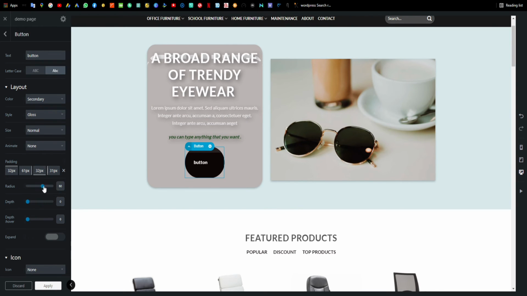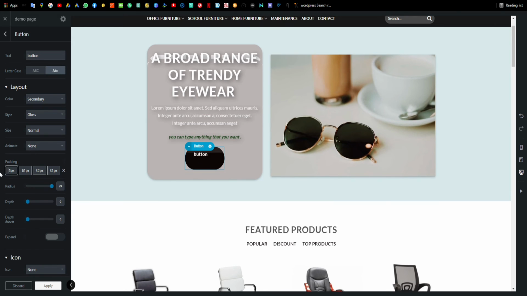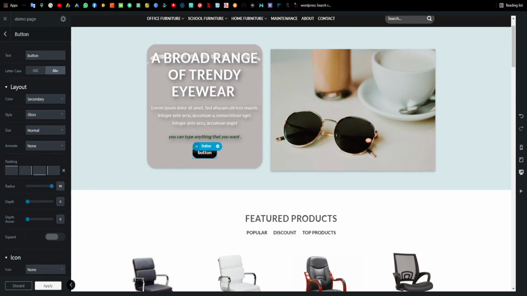This is the radius. You can make it in square shape or in circular shape. Again, the depth, which looks cool. On hover, it fades away. You can expand the button with the size of the column.